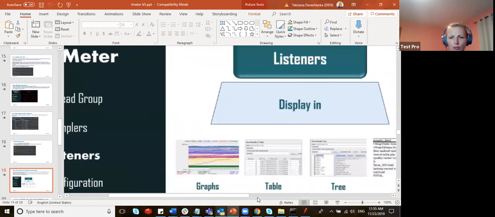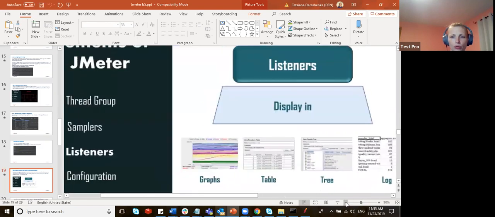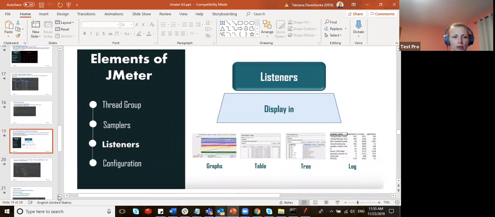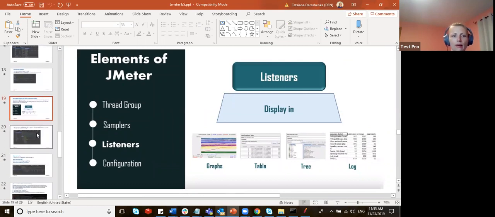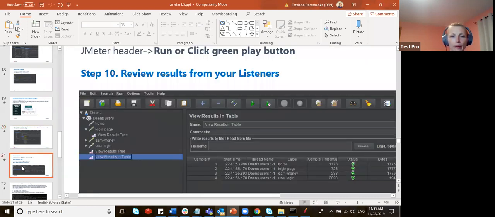I will show you later. You see, it's one of the listeners. It's also a log file. I will show you how to create a log. It's possible for the log to be saved on your computer automatically when you're running something. You see here, these are the most common listeners that people use: summary result, graph, result tree, summary report, and result in table.